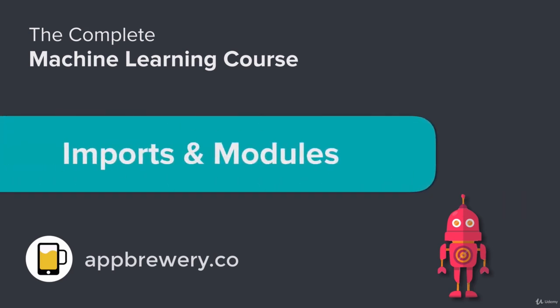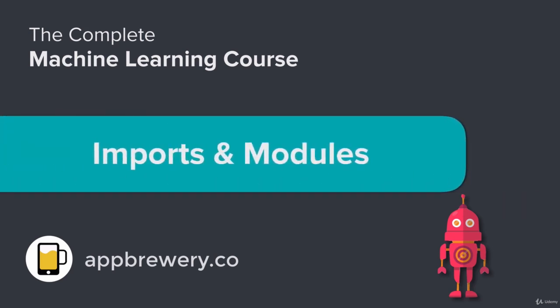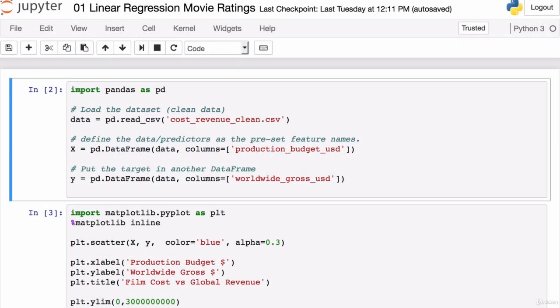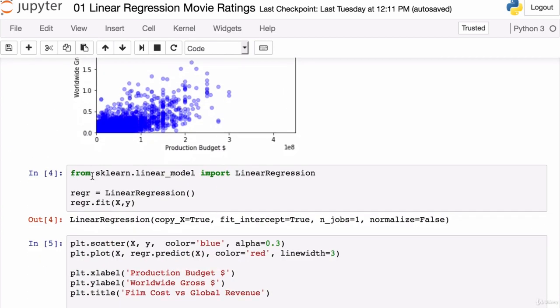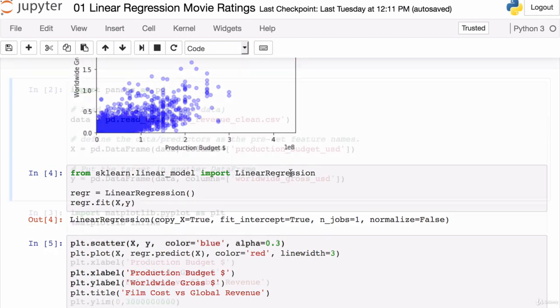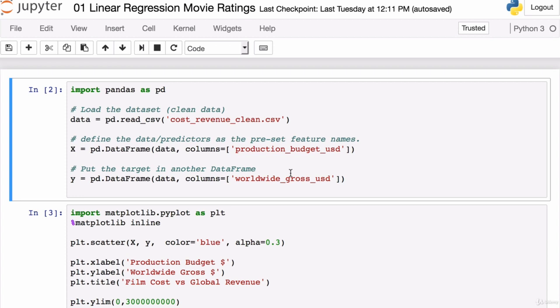In this lesson, we're going to talk about import statements, modules, and packages. In the previous lessons, we've actually seen and used 3 different import statements already. For example, we had import pandas as pd, we had import matplotlib.pyplot as plt, and we also had from sklearn.linear_model import LinearRegression.